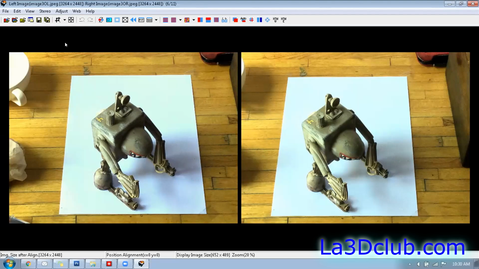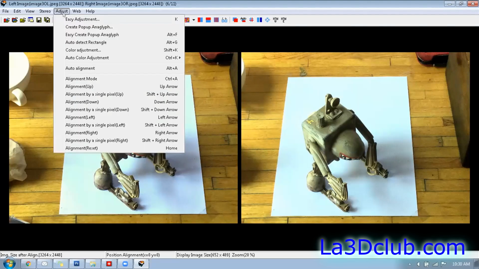Now, if you take a look here in the adjust menu, easy create pop-up anaglyph. Now, a phantogram does not need to be an anaglyph, but when Masuji put it together, that's what he called it, and that's cool. It's Alt F. We're going to hit Alt F a series of times, 4 times, once for each corner. So I'm just showing you on here, you can go to that, or it's just Alt F.